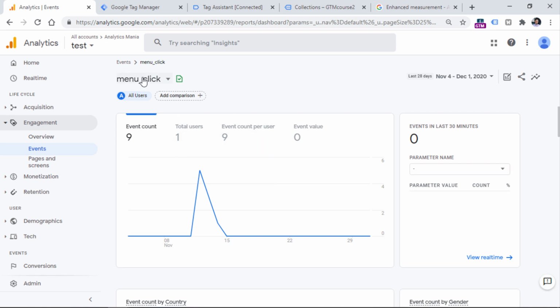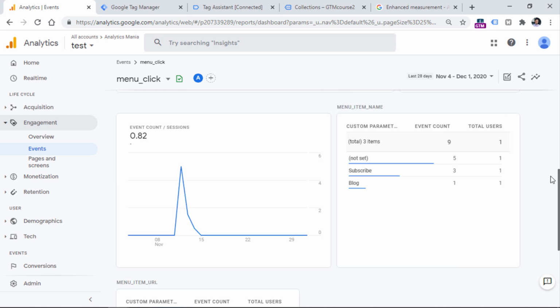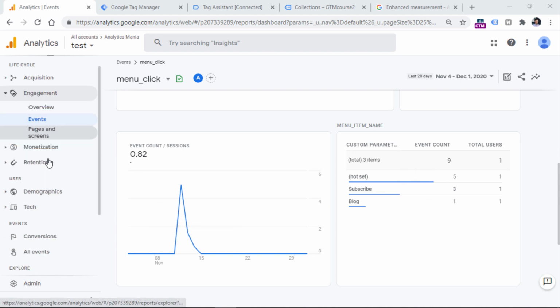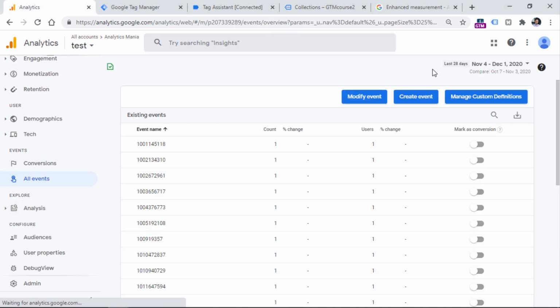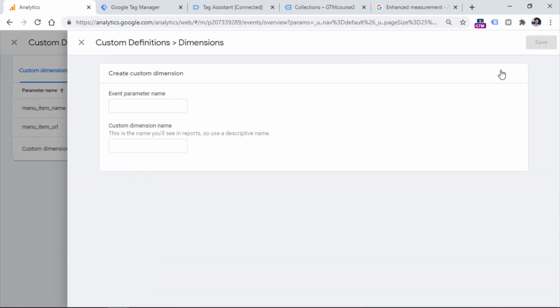For example, in case of the menu click event, I was sending 2 additional parameters. One was menu item URL, and the other one was menu item name. Now, if I just send this data and do not configure anything additionally in the GA4 interface, these widgets will not appear in your reports. But if you want to start using these parameters in your reports as well, so I'm talking about this widget, or maybe you want to use that data in analysis section, then you should go to all events, then click manage custom definitions, and then click create new custom dimension.